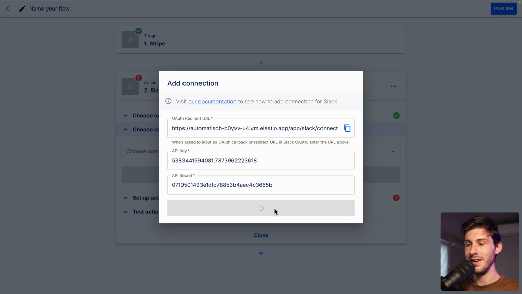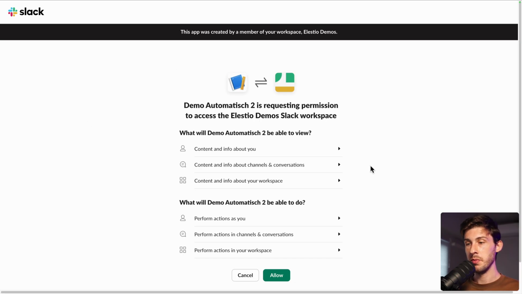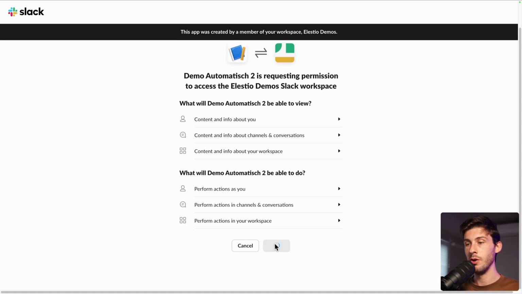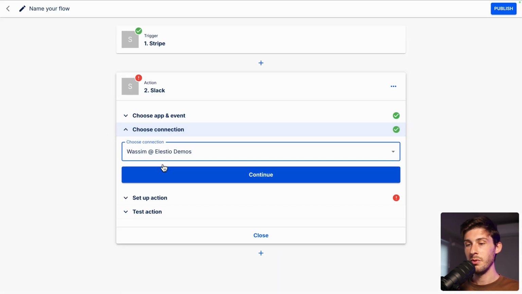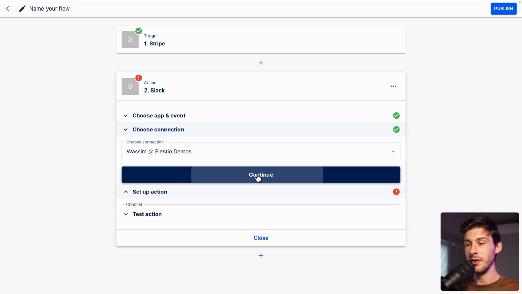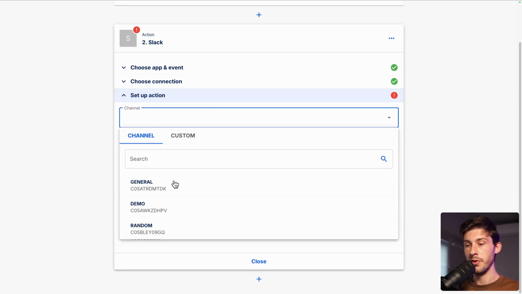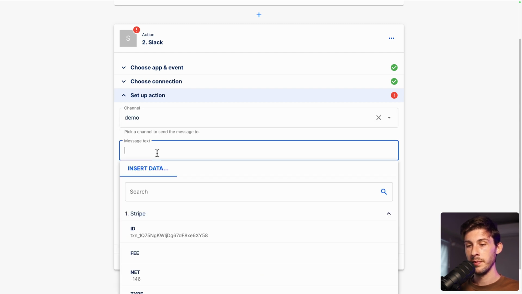Let's hit submit again. This time, instead of showing me an error, it is telling me what this app will be able to do. Let's allow the integration. And now we are able to choose this connection. Let's hit continue. And we need to set up the action. We want it to perform on one of the channels. So I have three channels: general, demo, and random. Let's choose demo. And inside we can start typing something.